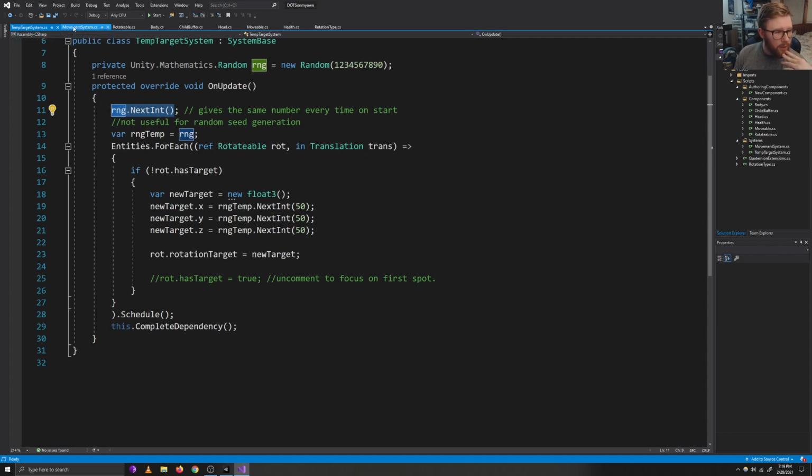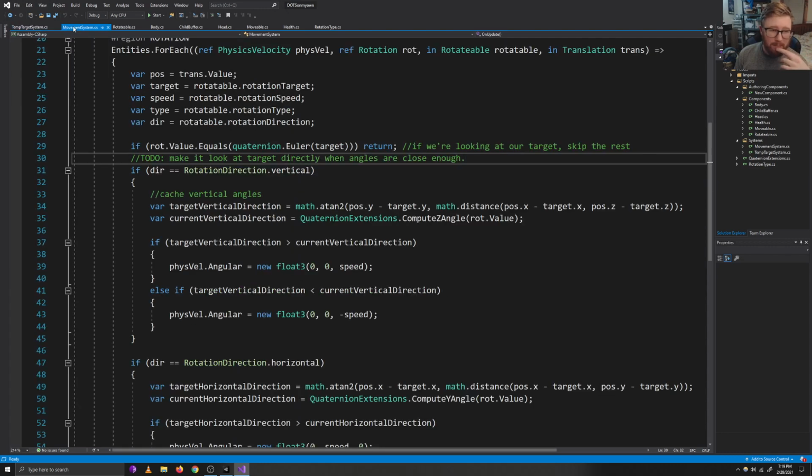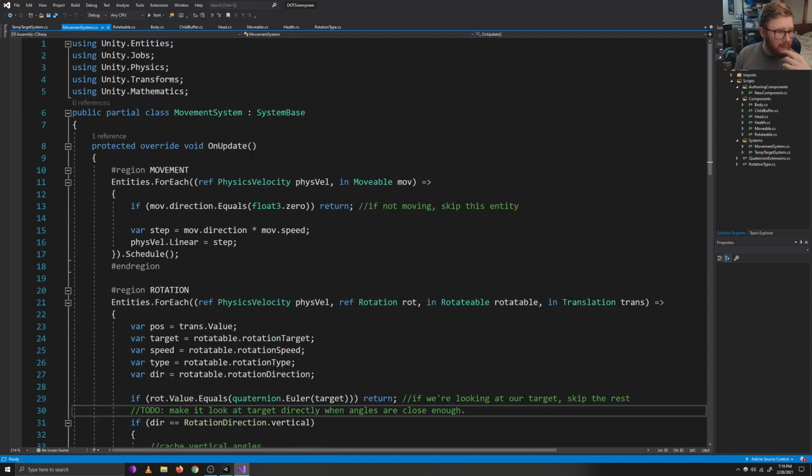Rotation system, very good. Or no, not rotation system. Target system. I'm tired. I'm sleepy. I need bed.